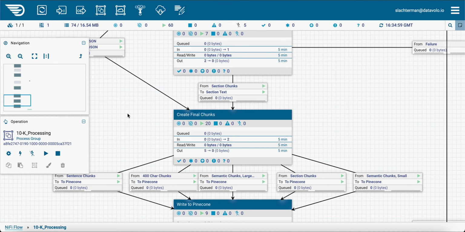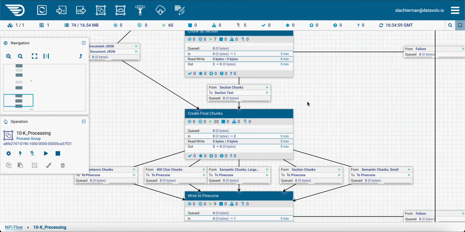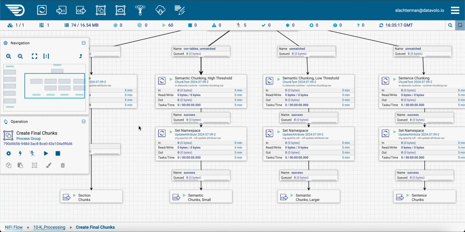So now we're going to do things like sentence-based chunking and semantic-based chunking. As I zoom into the create final chunks process group, we're actually going to see many different chunking strategies. And this is really useful as a data engineer because what I ultimately want to do is A/B test different strategies and different tuned parameters against my retrieval scores that I'm going to get from my evaluation data set.